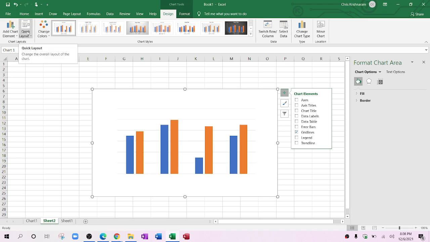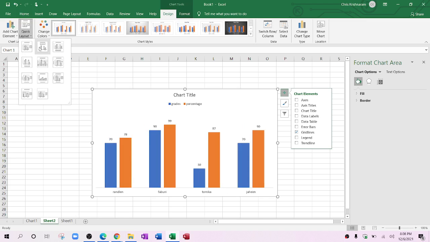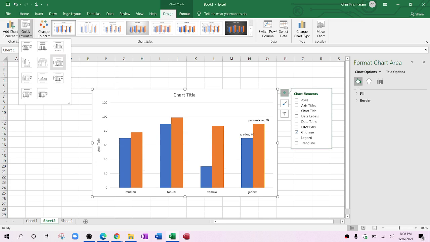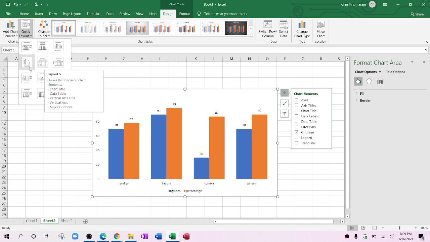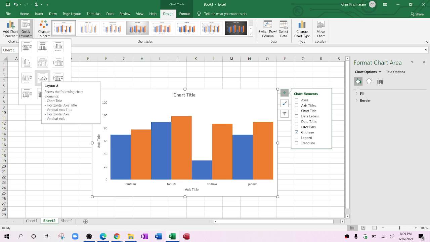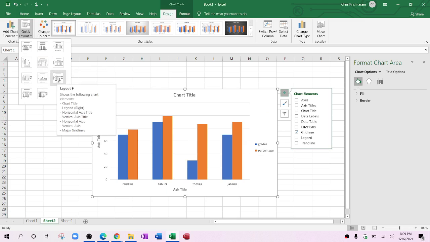So to the very left you're going to see Quick Layouts, and if you hover your cursor over each one of them, you can notice it adds in different elements, and it actually tells you what the elements for those layouts are. So notice this one here, layout number 5. It is chart title, data table, vertical title, axis, and so on. Now, each one is going to be different.